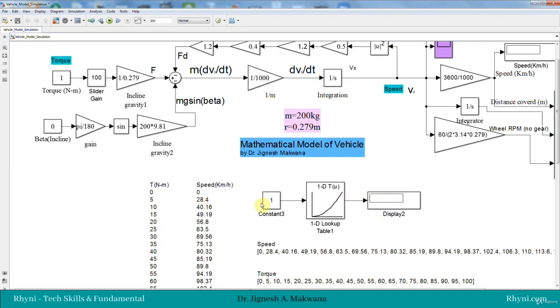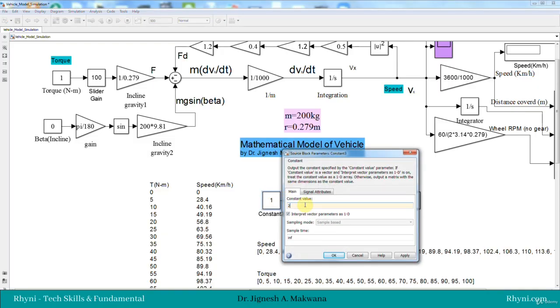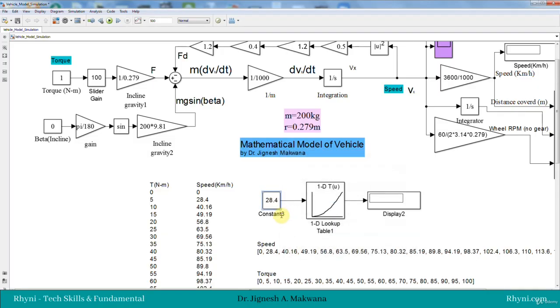So we know the value for the 28.4 speed as an input. The torque should be 5. So if we run it, we can have answer 5.